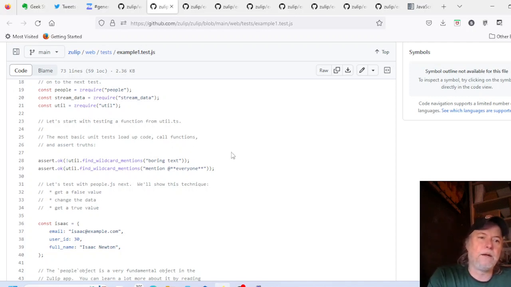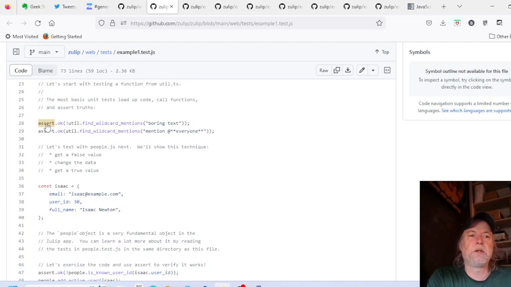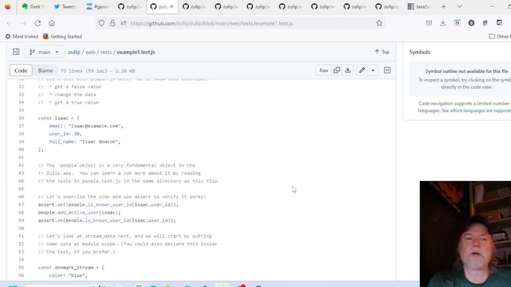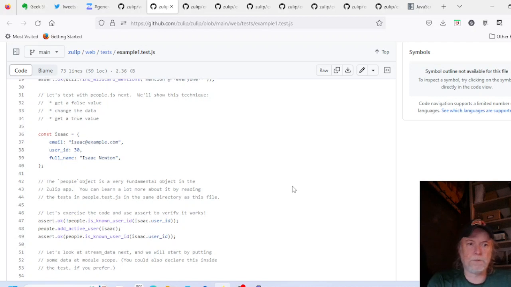Okay, so then down here we start making basic assertions, and you'll notice here that I don't even bother to put them inside of a run test wrapper. I just make an assertion that says if you use the util function to find wildcard mentions and you pass in boring text, then it's going to assert that that's false because there are no wildcard mentions. Whereas here you can see this is a wildcard mention mentioning at star star everyone star star. And then we go down and we start testing some things about people.